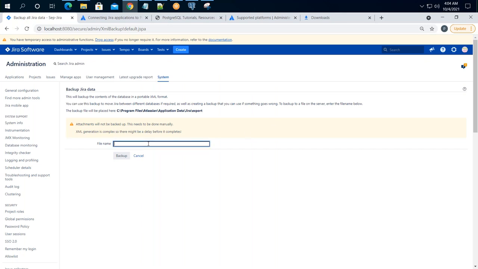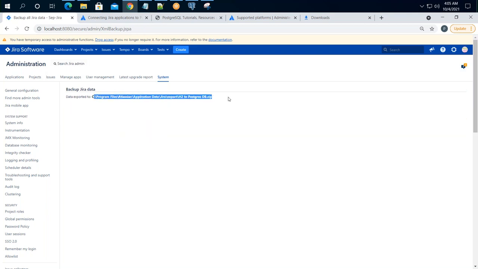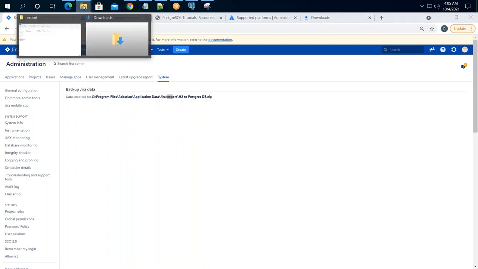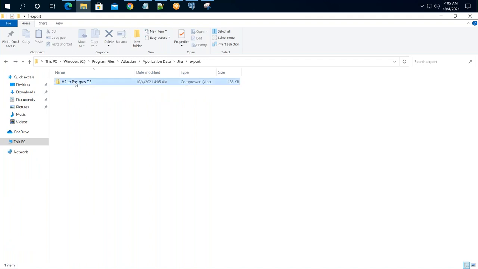The name of the backup I'm going to give is H2 to Postgres DB. Once I click on backup, the file h2topostgresdb.zip will get created, and the backup of the JIRA data is exported to this particular location, that is export. If I open the same folder again, now h2 to postgresdb is there, a compressed zip file. What is the next step?